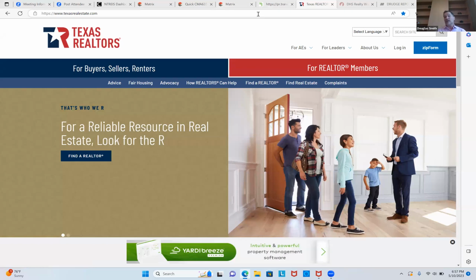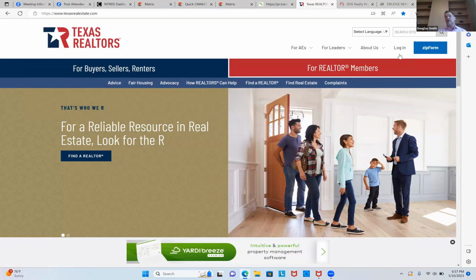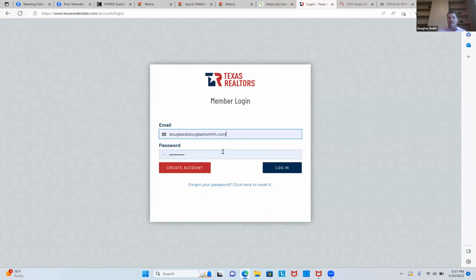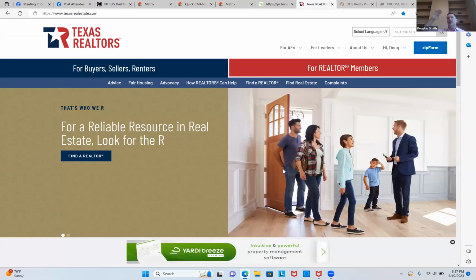So I like to go to texasrealestate.com. Everybody's different. It doesn't matter. You just need to get the Zip Form. So once you get to texasrealestate.com, it looks like this. In the top right corner, you hit login, and you're going to have your own personal login and password. And once you log in, it takes you right back to that identical screen, but now in the right corner, it's going to say, hi, Romero, hi, Doug, hi, Pat. Okay. Hi, Allie, and then you'll hit Zip Forms and the screen turns blue.